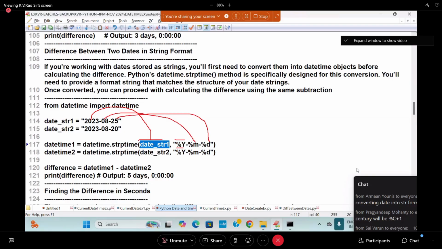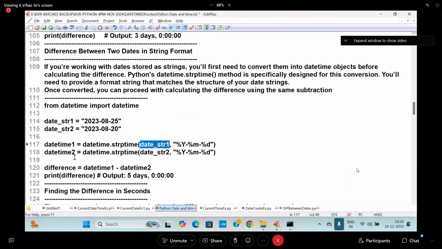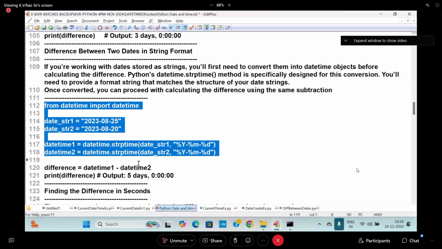That is the format. Same for str_d2 also, Y and then the month and then the day, converted into date and time, 1 and 2. So those things are converted. Date 1 minus date 2. It is going to print how many days here? 5 days. So 2025, it is 5 days. It is also important, students.